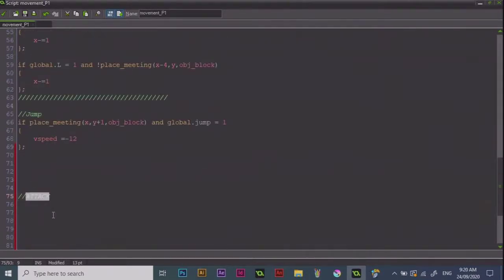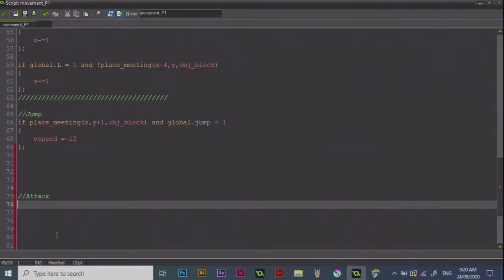Oh, I should probably just do it like that. Keep it consistent. So this is going to be the attack now. So how do we code that in?